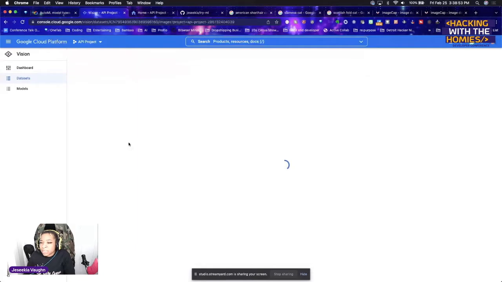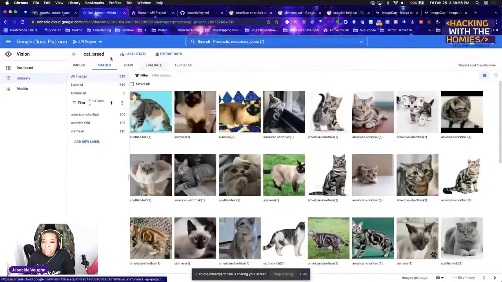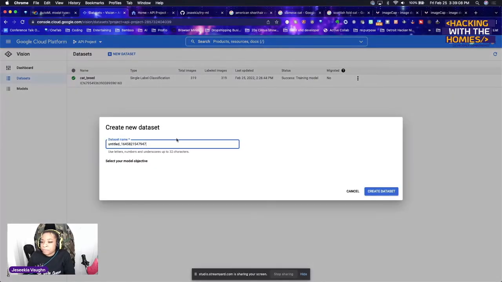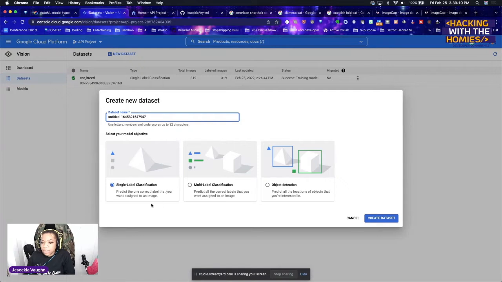We will take a look at this data set because it does take a little bit of time for us to train the data. So this data set probably won't finish, the one that I'm doing right now, but that's okay. I want you all to just see the entire process. So I'm creating a new data set. I'm going to just leave it as this title for now. And we're choosing single label classification.